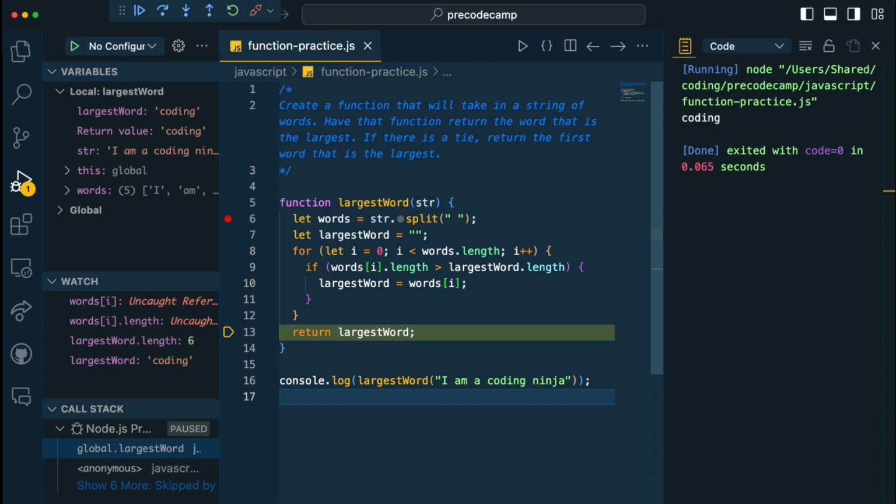Anyways, hopefully that little debugger walkthrough didn't confuse you. Sometimes one of the hardest things is to think about what's going on inside of this loop as far as this problem goes.